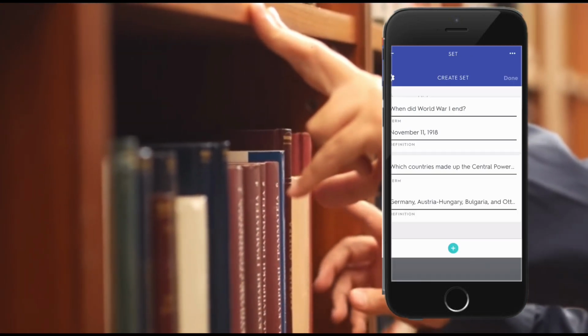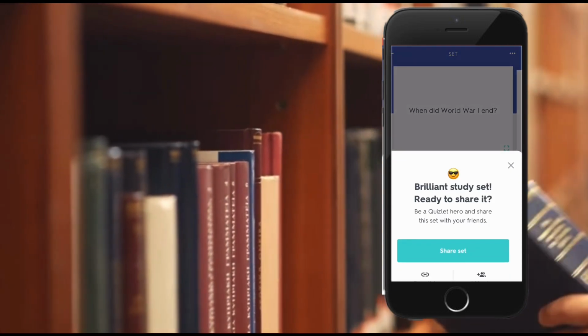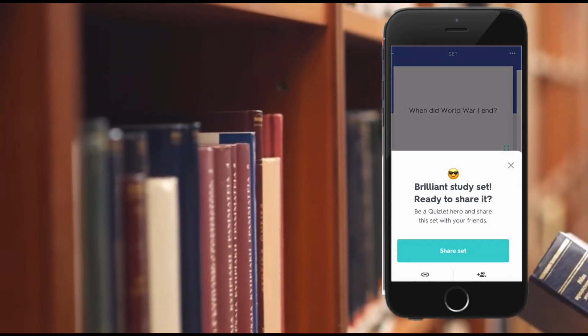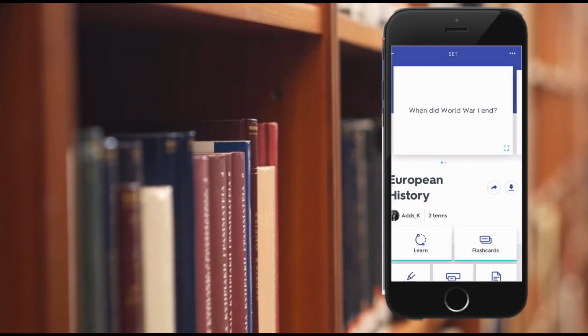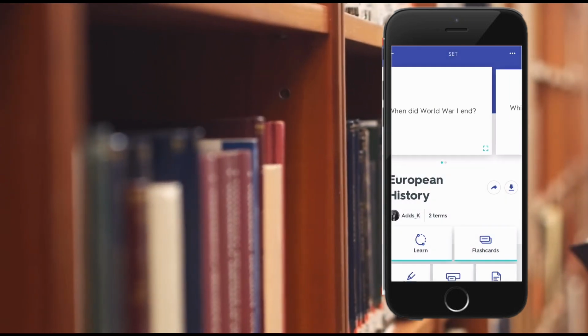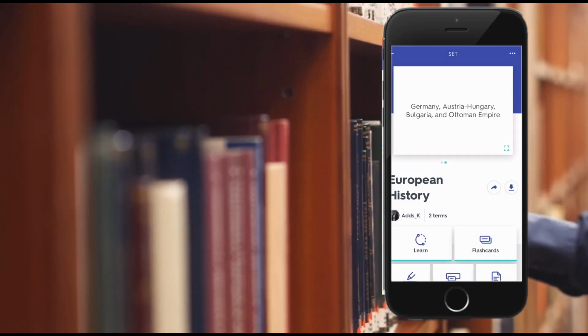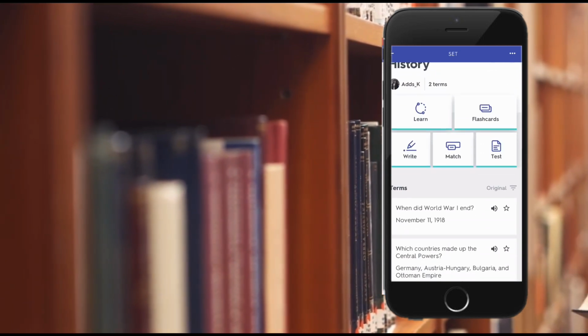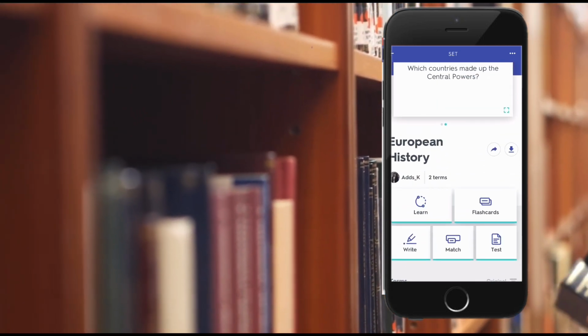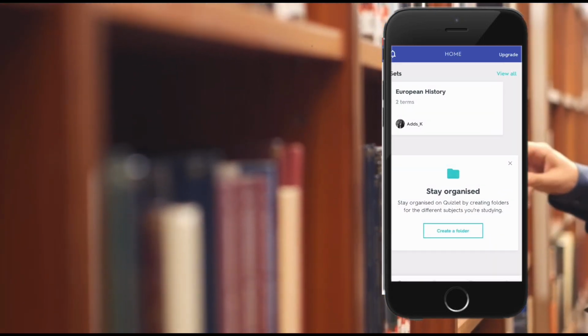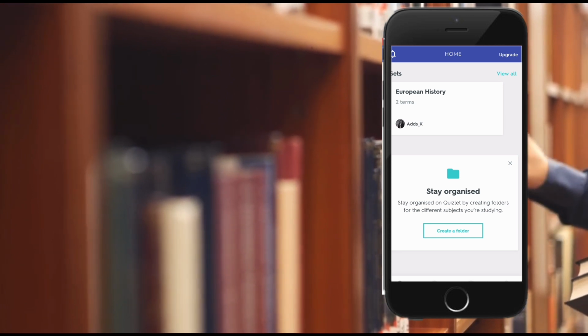Which countries made up the Central Powers? As you can see, I easily got the answer. Now I've made one flashcard and the other flashcard too. So I've just made two flashcards just to show you how good Quizlet is.